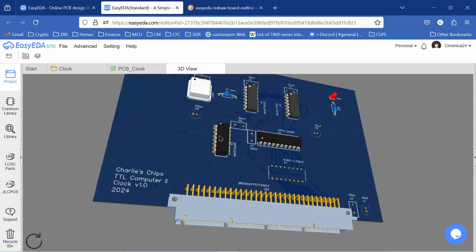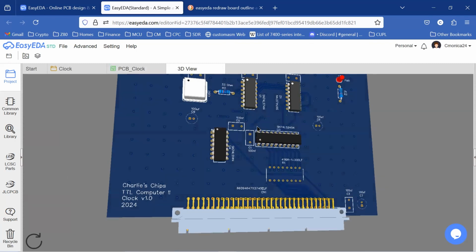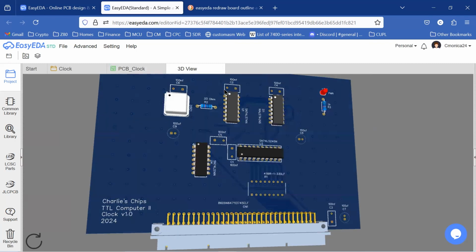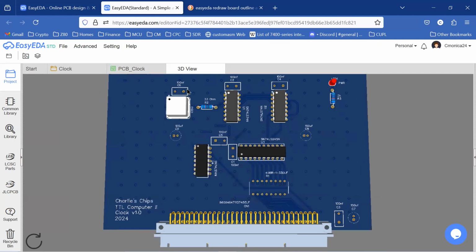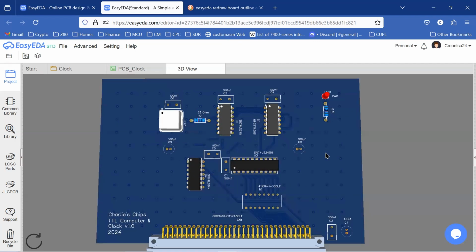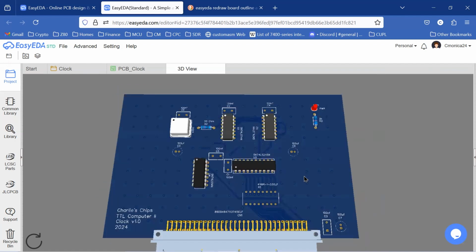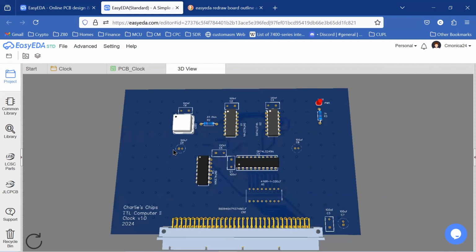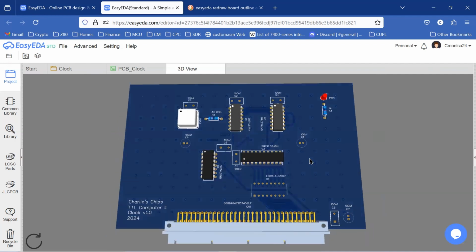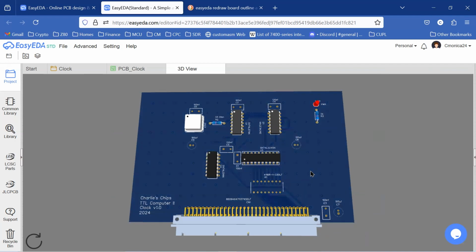And we can see we have the outlines for all of our components, and we have labels for the components, what they are. And yeah, I think this came out pretty good. I'm pretty happy with it. And I'll be ready to submit this to fabrication today, which I will do at some point today after I finish this video.